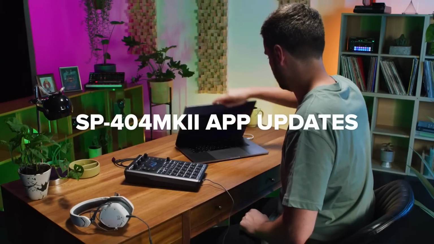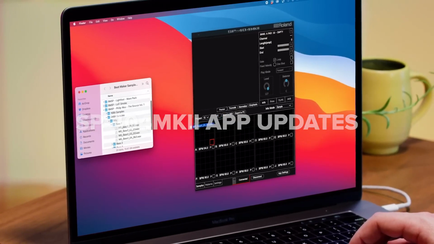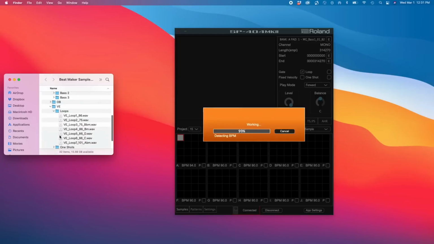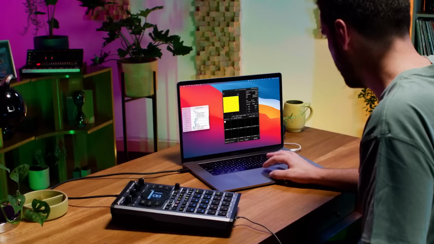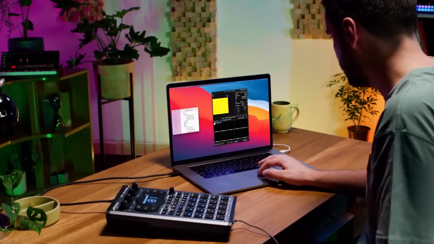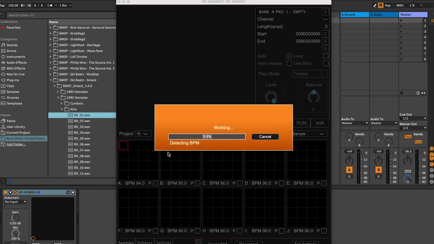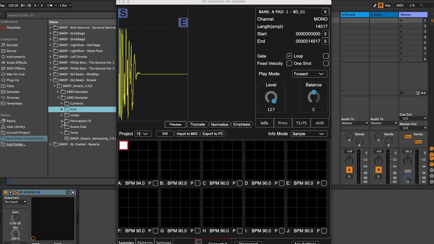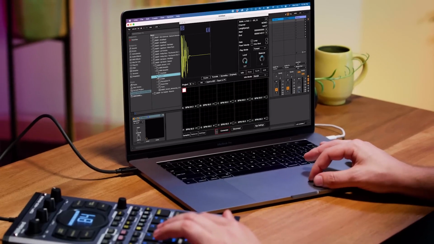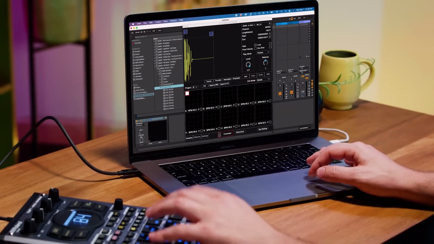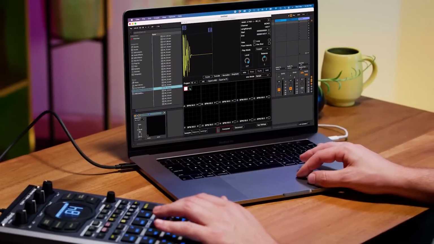The SP-404 app has also been updated. This allows for much faster transfer of files from your computer to the SP. You now also have the ability to load the SP-404 editor app in your DAW. This gives you all the functionality of the standalone editor app inside your favorite DAW.